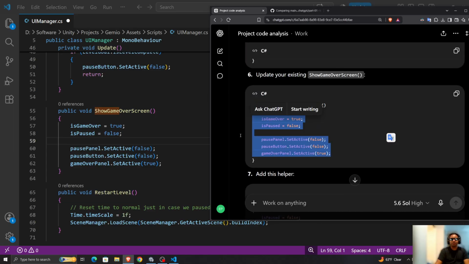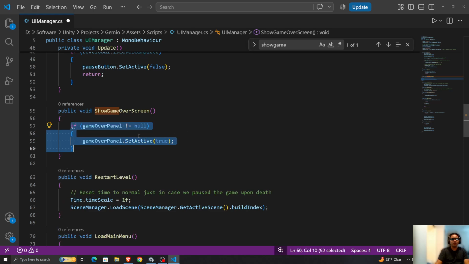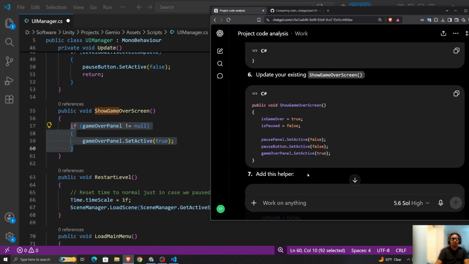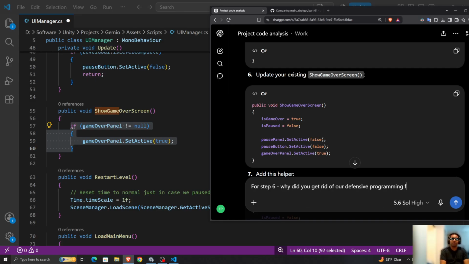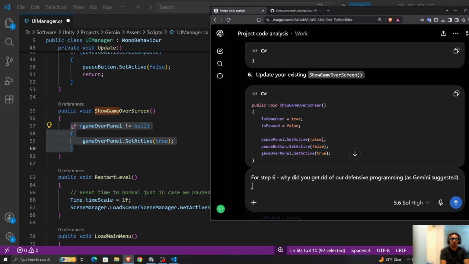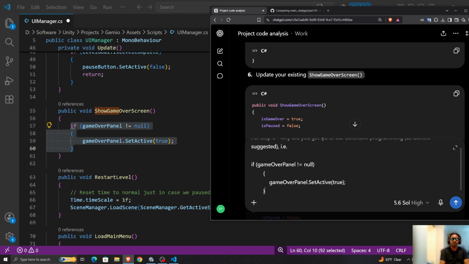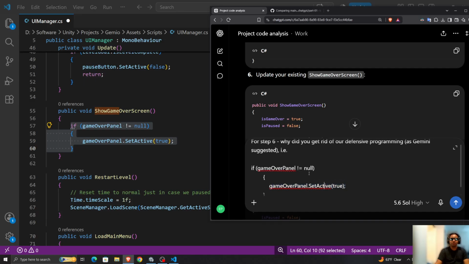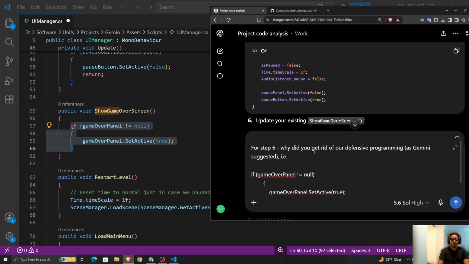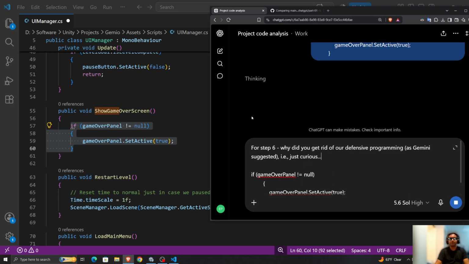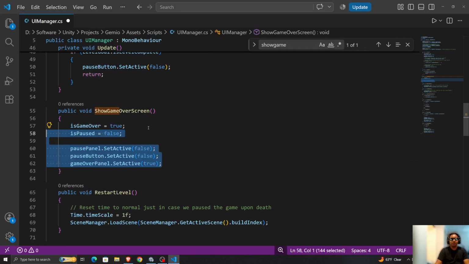Add this helper. Should I ask it why it got rid of the is game over panel check? For step 6, why did you get rid of defensive programming as Gemini suggested? Just curious, let's see if it has a good reason for it. And I'll redo the change there.